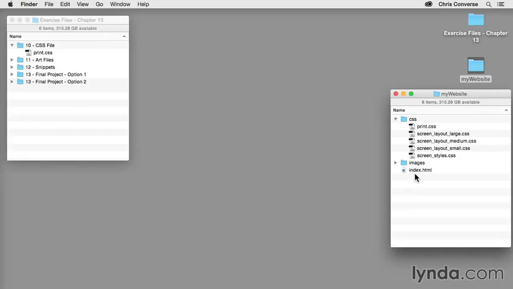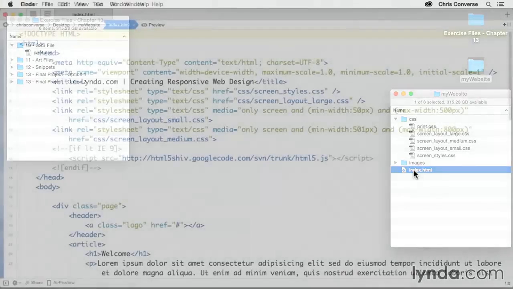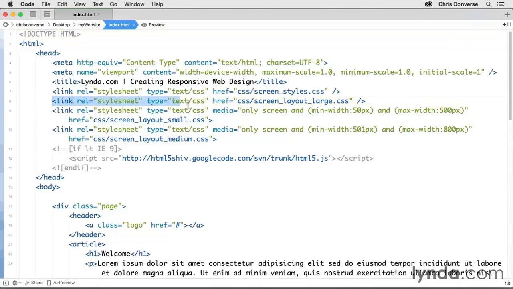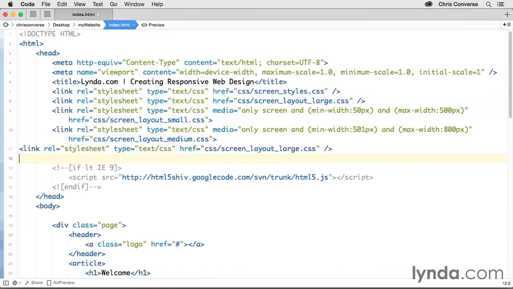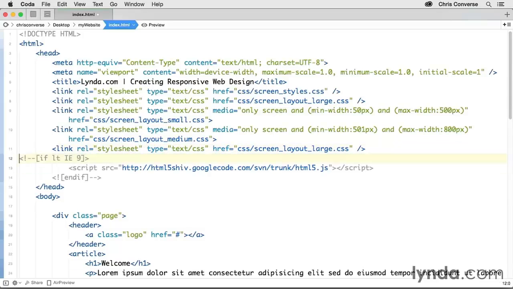Now in our project folder, let's come down and open index.html up in a text editor. And let's come up and copy the CSS reference for the screen layout large. Let's copy that to the clipboard. Let's come down after the layout medium. Let's hit a return. Let's paste that.